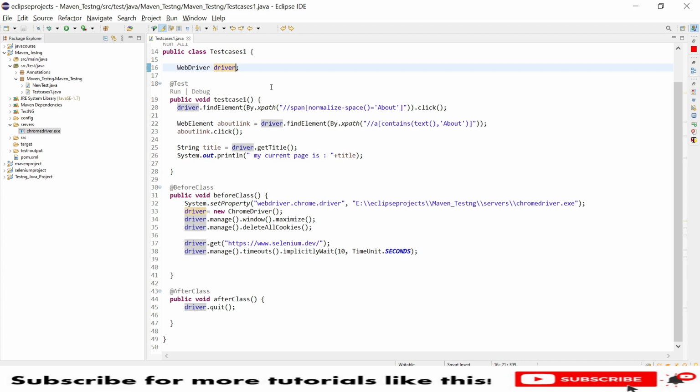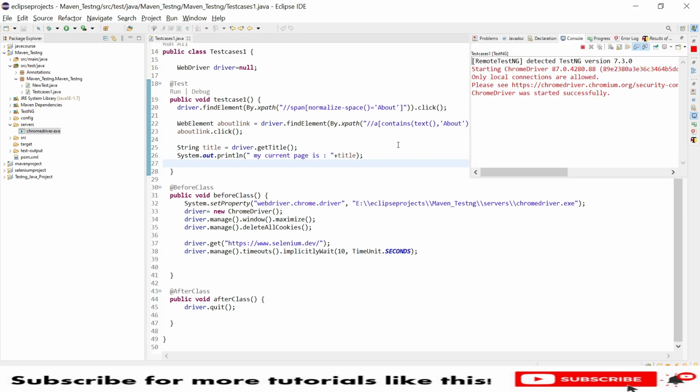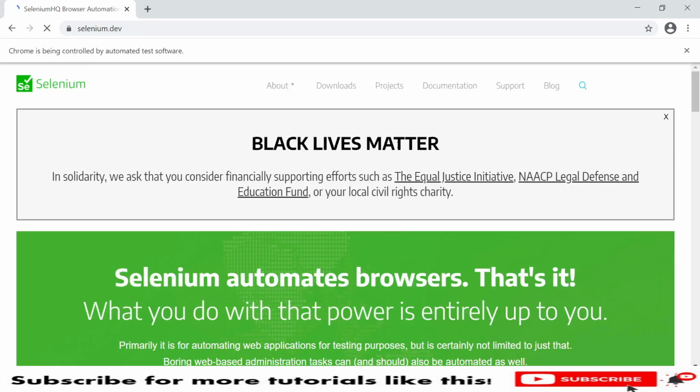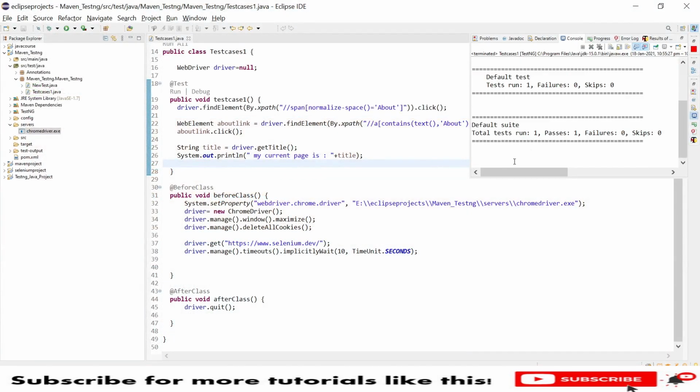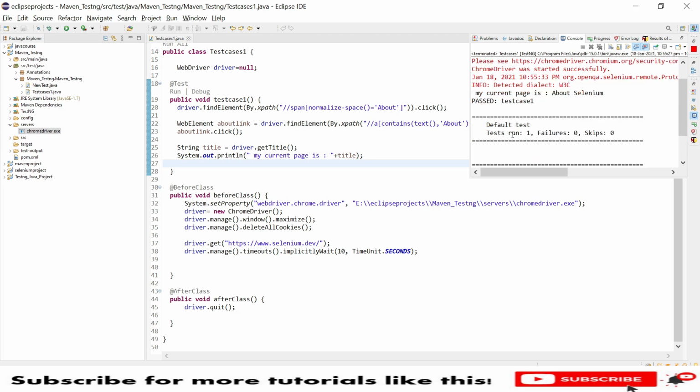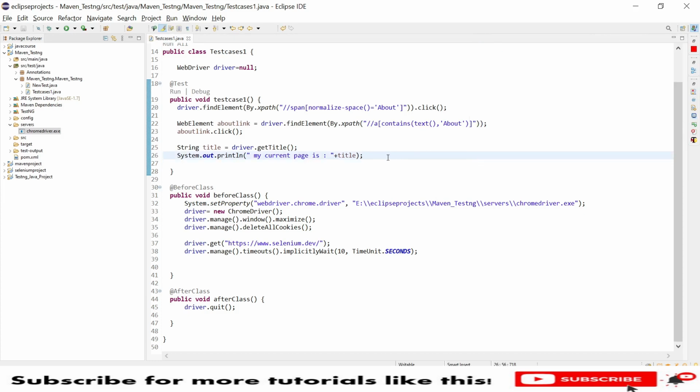Let's create this browser instance and assign a value of null. I have given WebDriver initially null, and after that it will take a reference of ChromeDriver. So let's save this program and run it again. Okay, this time it started. It has launched the browser, it is expanded, it clicked on About, the About page. We are able to see the results coming up. You can see the test case passed. The number of test cases executed is 1, no failures. So we got current page is About Selenium.